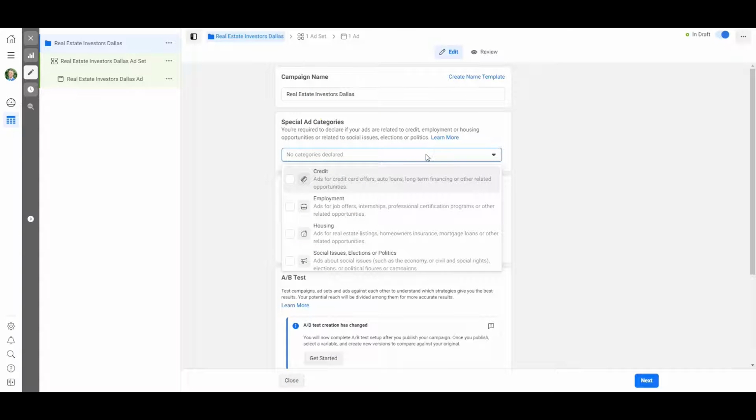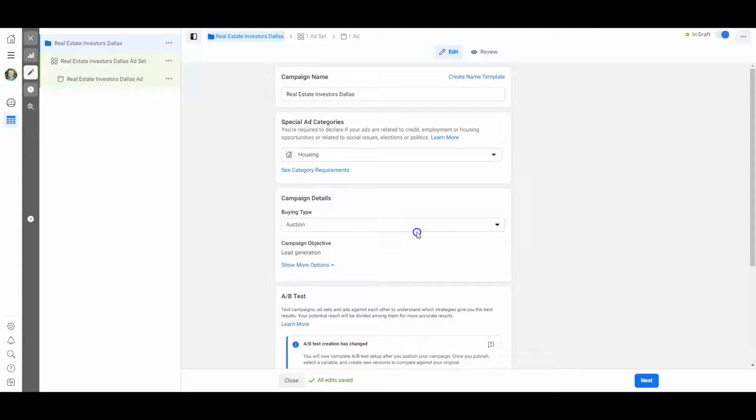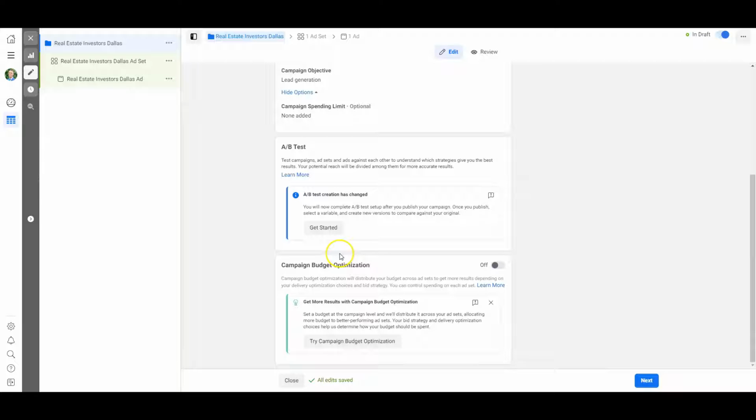Now you're going to want to attach, so this is for housing, okay? So you want to make sure it's a special ad category. You want to put housing. Buying type auction. You don't have to change that. Campaign objective lead generation. None. Okay, leave all this the same. And we're good there.